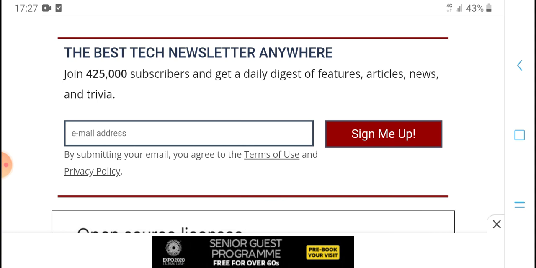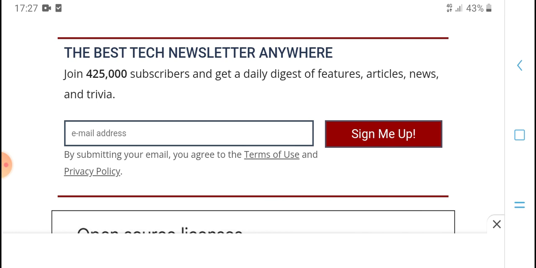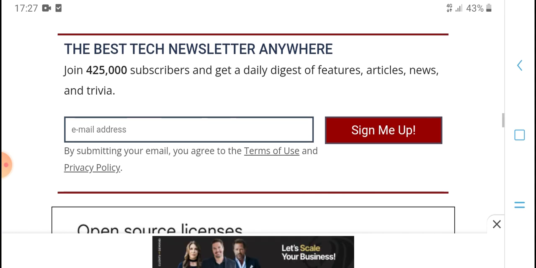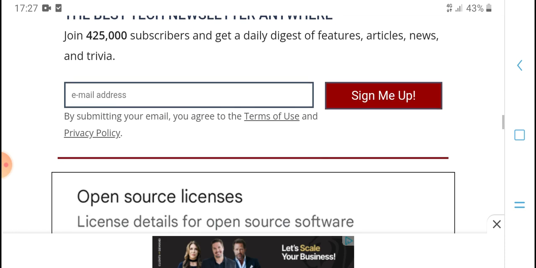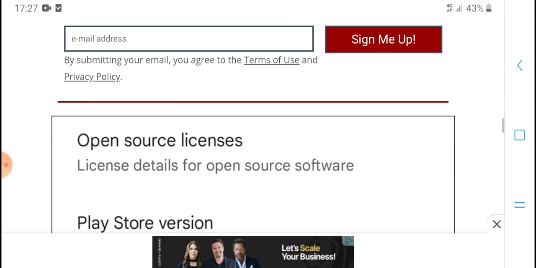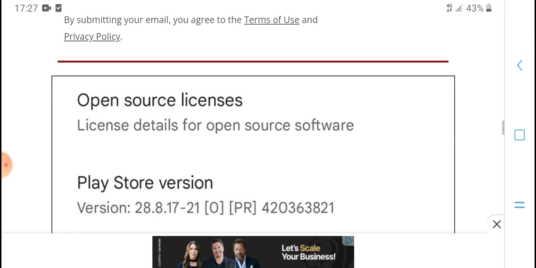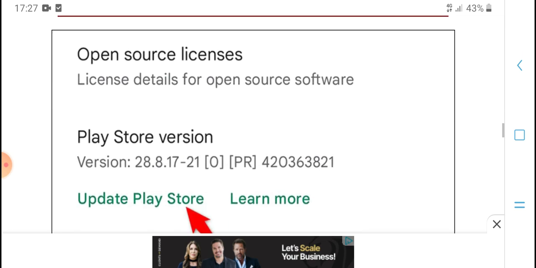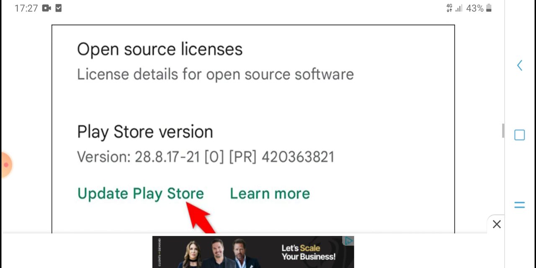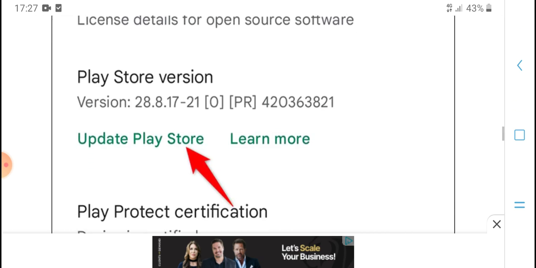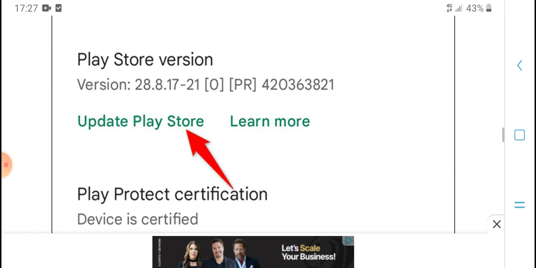Subscribe and get daily guides and features, articles, news and travel. By submitting an email address you agree to the terms and privacy policy. Open source license details and open source software. Play Store version.